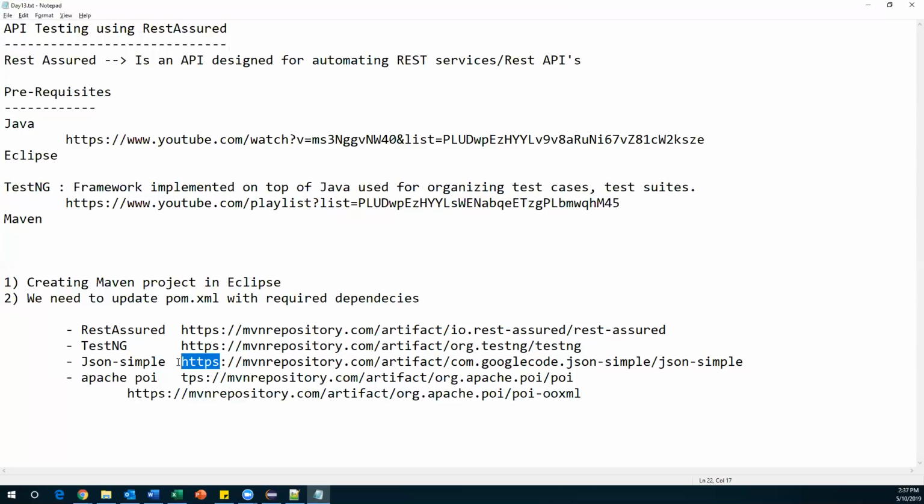This is HTTPS. So these are the two dependencies we required for Apache POI. This is basically used for working with Excel files.